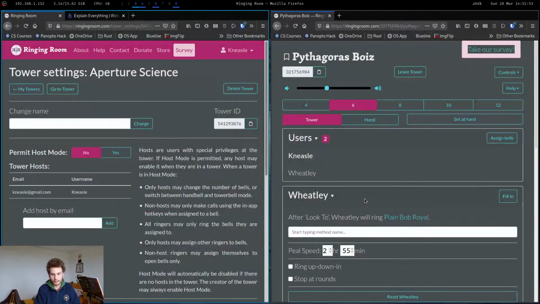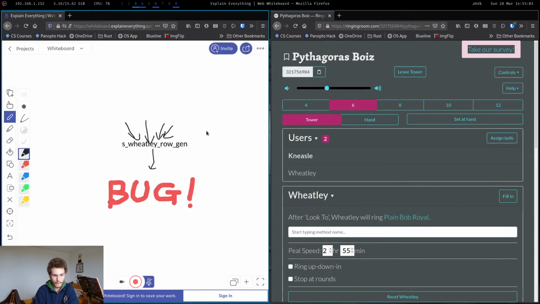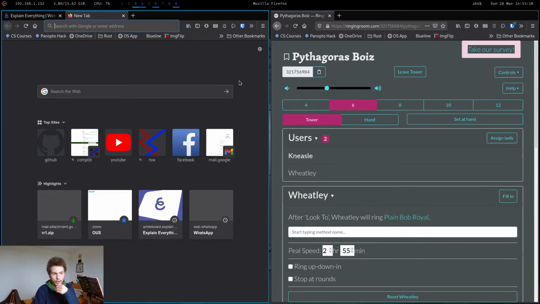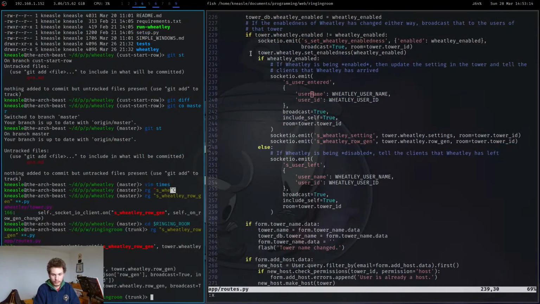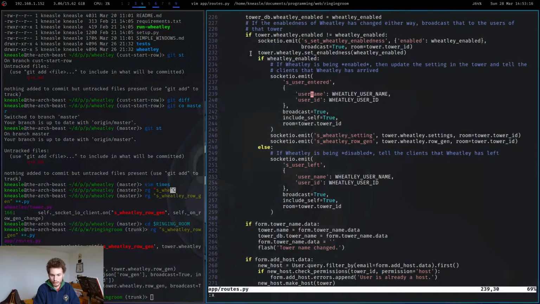Right, let's see. Okay, so we got the bug to happen as well, right, which is great. And this is on the production server. So actually we've answered the question, which is that it was a rogue broadcast, right? So I think this whiteboard is kind of done. But what I think we should do now is we should whack up a local copy of Ringing Room.